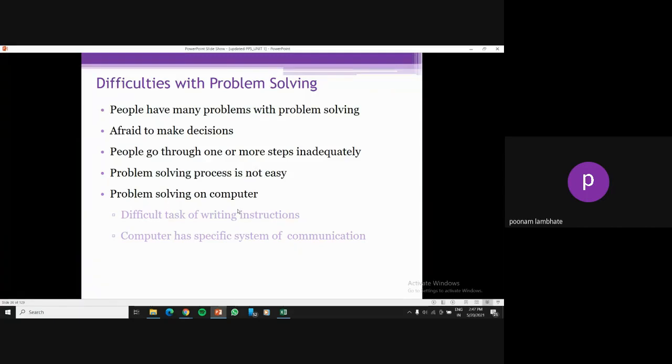Problem solving on computer. Many of the users think that it is a difficult task of writing the instructions, or many of the users say that computer has a specific system of communication. If the syntax is known to you, if the process is known to you, then problem solving on the computer is easy. You will not face any hurdles there. But for that, you have to know the syntax.